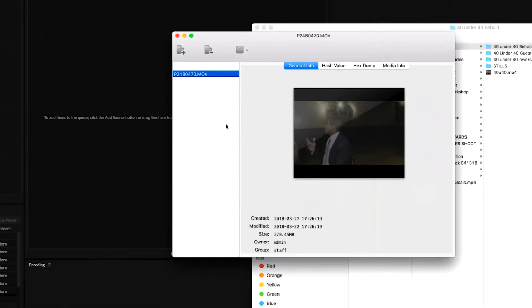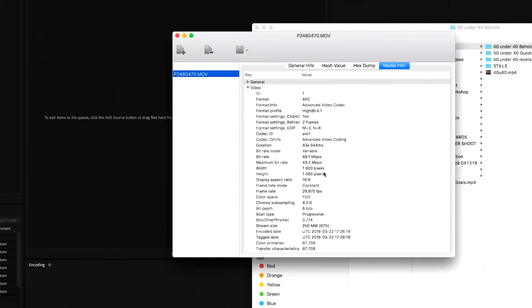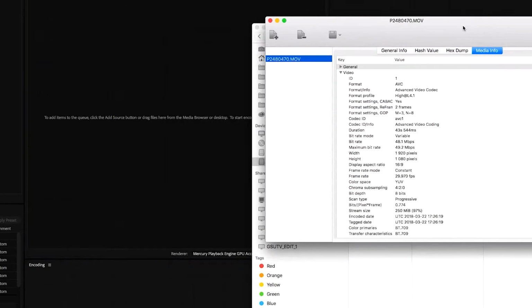That's going to open up Any File Info and it's going to load up that video file. From here we're going to go over to Media Info. We're going to open up video and then we're going to look at height. Whatever that height is, that's the preset you're going to pick. I've already got these set up. So for height, it says 1080. If it was 4K, it would say 2160. If it was 2K, it would say 1530. So we should already have these presets set up for you.